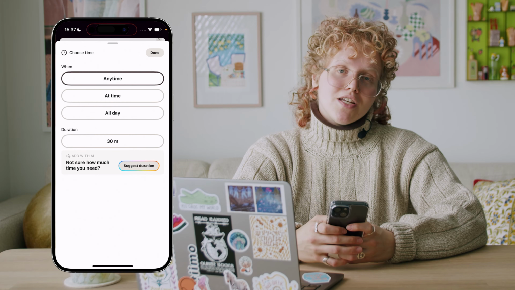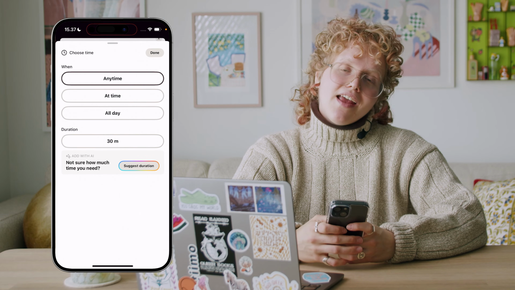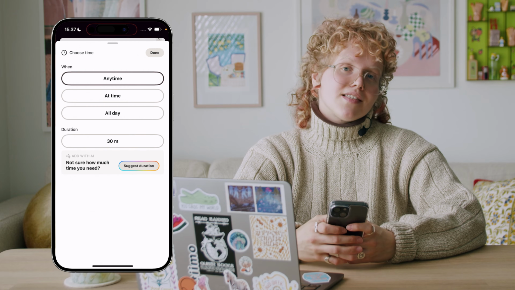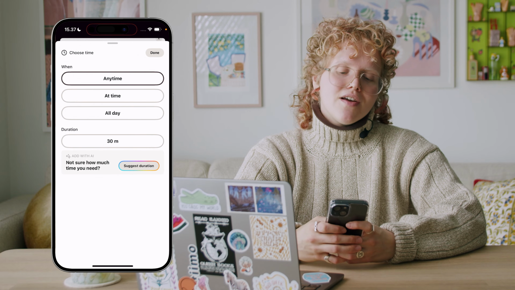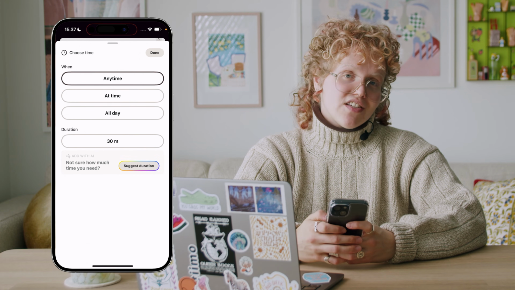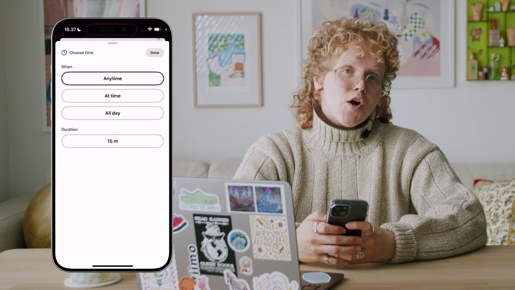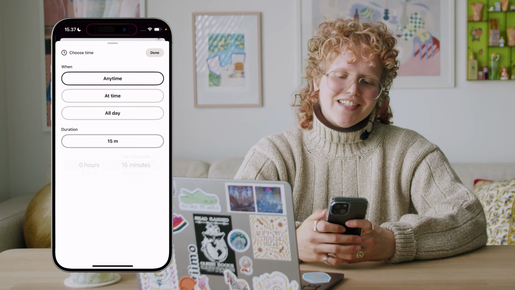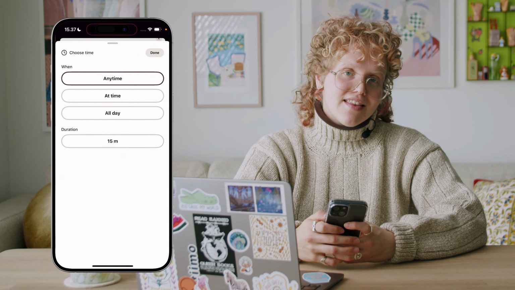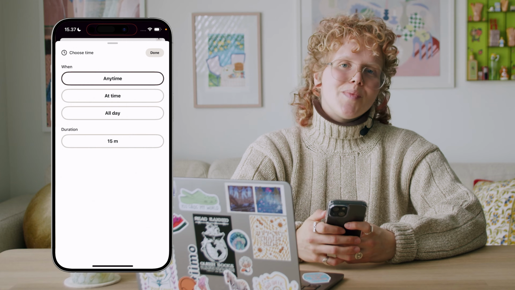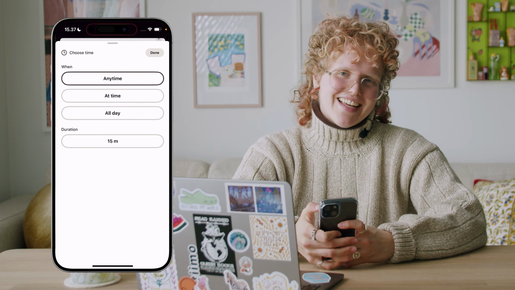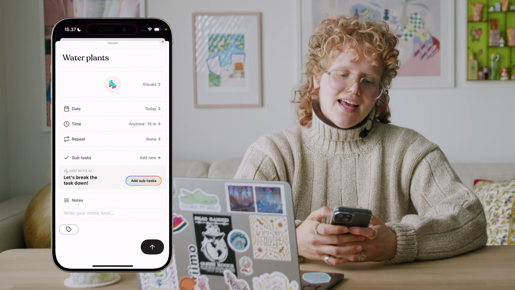You also have the option to choose a time with AI. If you struggle maybe to estimate how long a task is going to take you, the AI can give you a suggested duration for the task. If you don't agree with that duration, you can always go in and change it to whatever you think the task is going to take you, but it gives you a nice little guideline to get started with. Then you press done at the top.